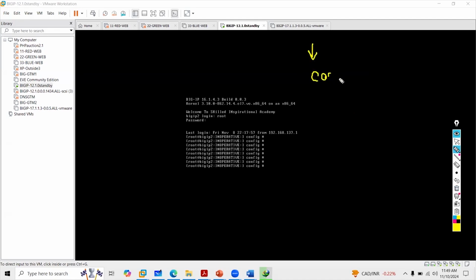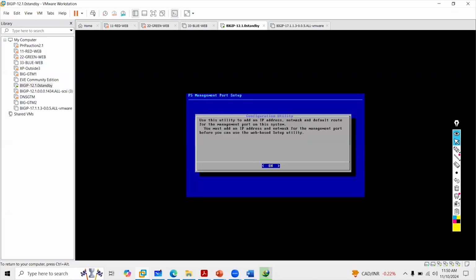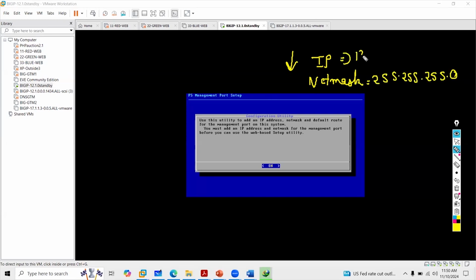The command to configure the management IP is this one, config. You just need to enter this in this mode. So I'll enter config. This should give me the command line utility. Because it is starting, don't worry, it can take some time. So this is how you will get your management utility. You need to configure IP address, net mask, and gateway. So my net mask is 255.255.255.0. IP address, I'll give 192.168.137.60.